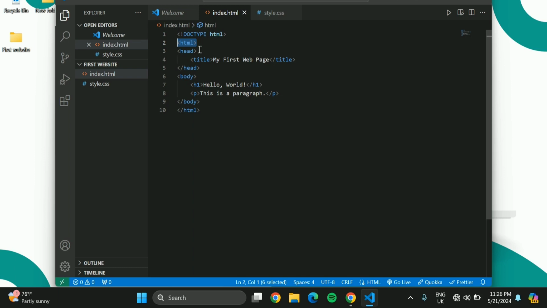The next one here is the head. The head section contains meta information about the HTML document, such as its title, character set, style, script, and other metadata. It does not display content on the web page. Inside that, we have the title. This element sets the title of the web page, which is displayed on the browser title bar or the tab. The next one is the body.